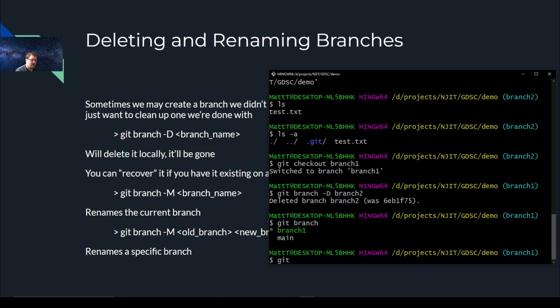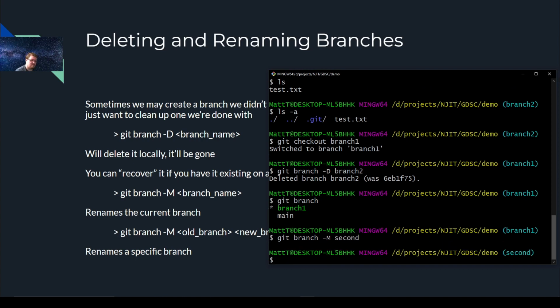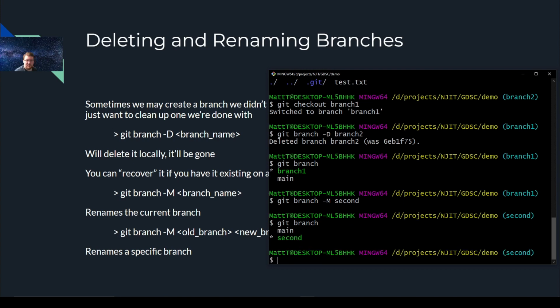So git branch -m, and I'm going to call this second. So I just renamed branch 1 to second. If I do git branch, I have my branches here. So you can usually recover if you make a typo. Typos are just part of nature, so to speak. I'm going to be making typos myself. It happens, so it's okay. We can always recover from them.